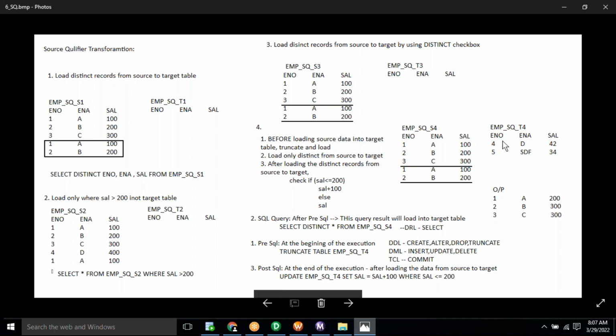Since it is the end of the execution, we have to write a query in PostSQL. Update the table name, the target table we have to update. Set salary equals salary plus 100, where salary is less than or equal to 200. So this is the update query. The update query is to update the data in the target table. Now here we have a requirement to update the salary in the target table: if it is less than or equal to 200, then we have to add 100 to their current salary.